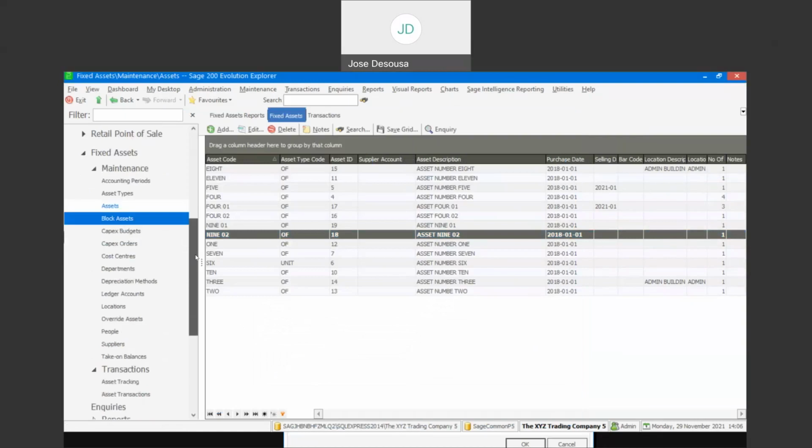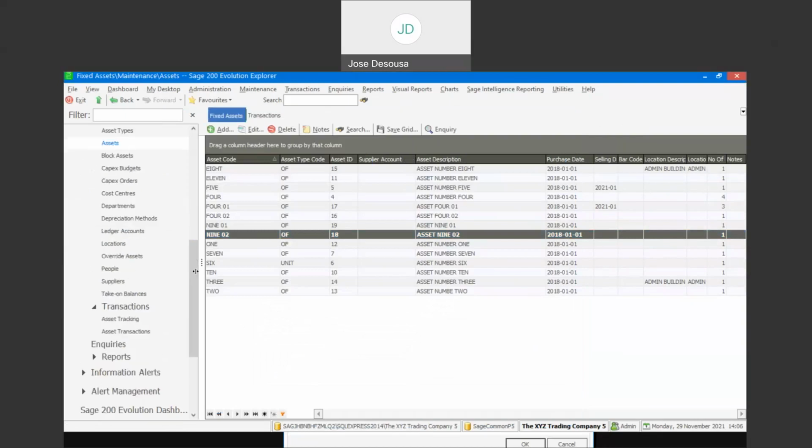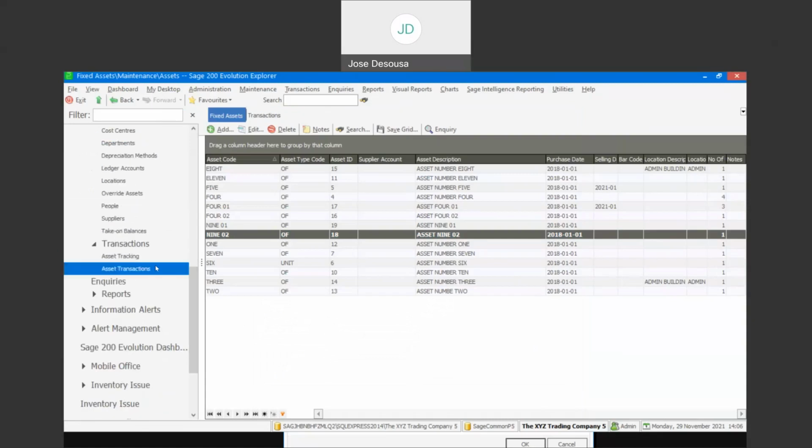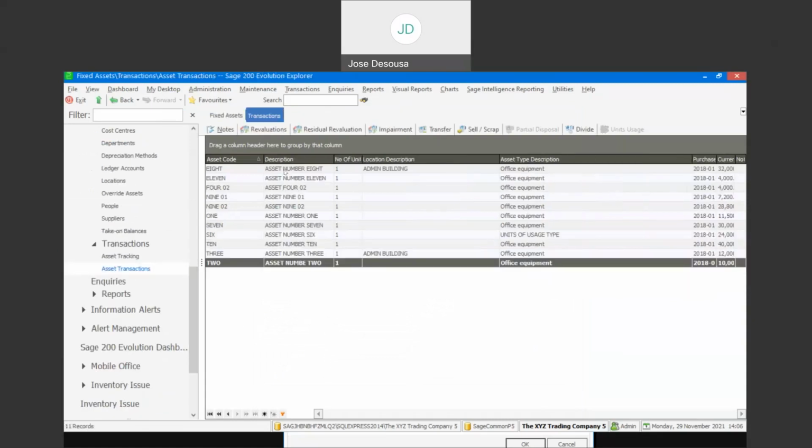So, as you can see, there's a variety of transactions that can be undertaken on your fixed assets. These include the revaluation, being an increase in the value of an asset, the residual revaluation, being amending the residual value of the asset, impairment, being reducing the value of the asset. A transfer allows you to transfer assets between cost centers, locations, as well as asset types. The ability to sell or scrap an asset. The ability to partially dispose of an asset, which is applicable if an asset consists of more than one unit. The dividing of an asset, which allows you to divide an asset based on certain percentages.